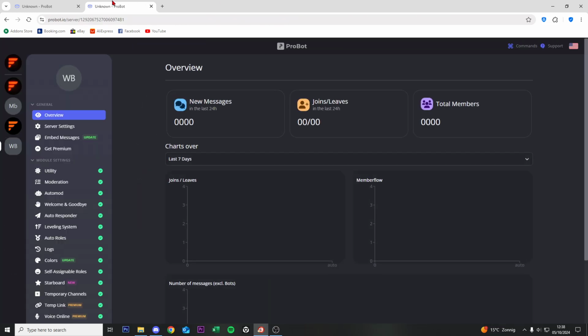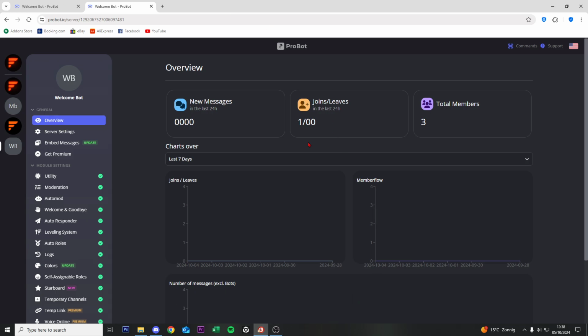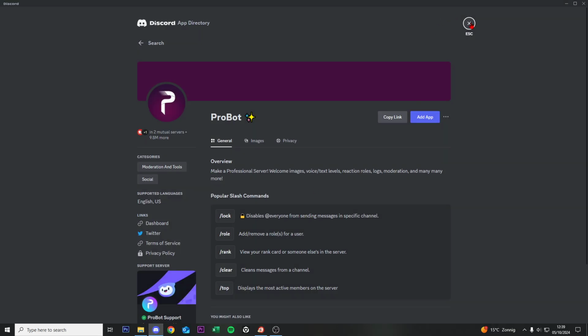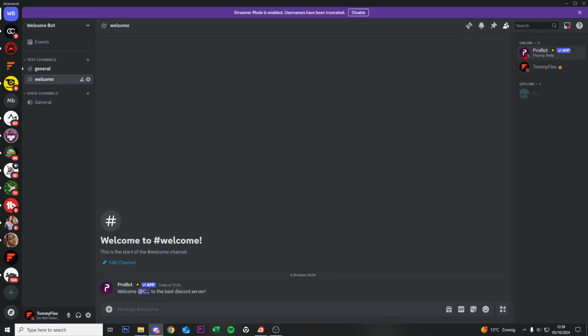And right here, we are just in the settings from the Pro bot. Now, for now, it's not important what we're going to select or what we're going to install. So what I want to show you now is when we go back to Discord and hit escape, you can see that we just added the Pro bot to our Discord server.